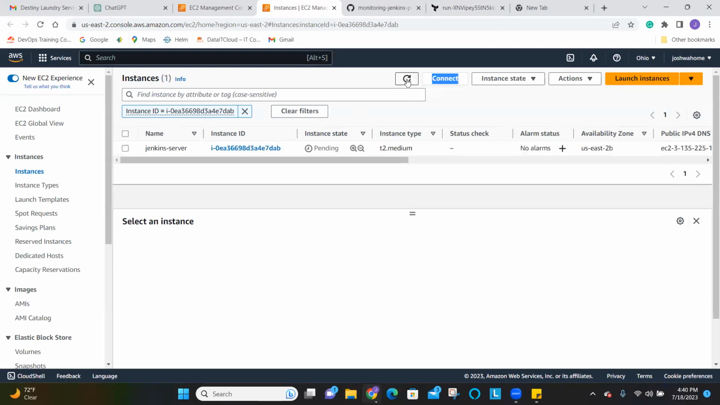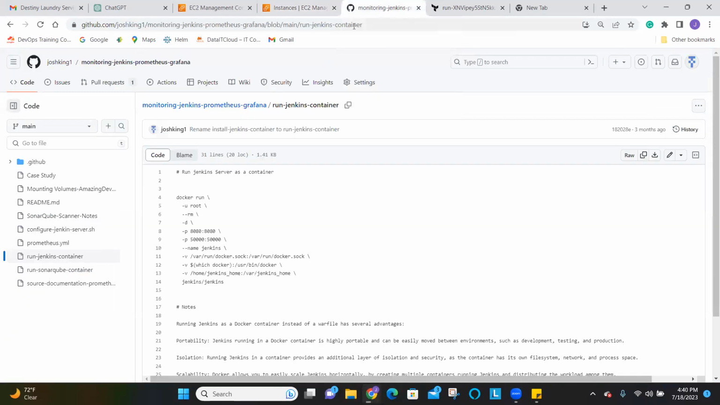So I'm going to refresh this. So you keep refreshing, and when it turns green, you are good to go. But as it is refreshing, there are a few things we can do. So we are going to go to GitHub.